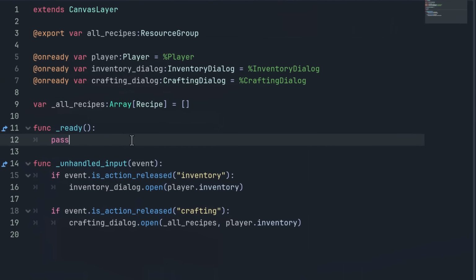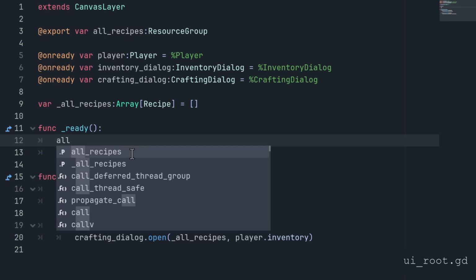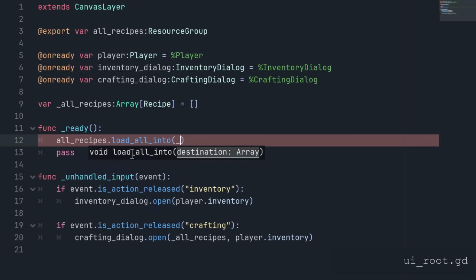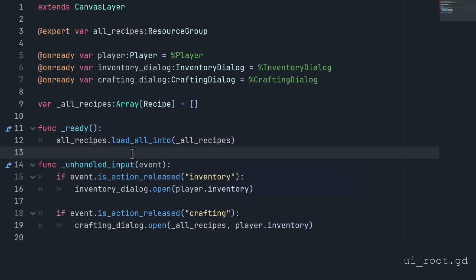Back to our script, here in Ready, we can now call the load all into function of the resource group. And then we give it the list of recipes. And now this function will fill all the recipes from our resource group into our recipes array. And that's pretty much all we have to do.